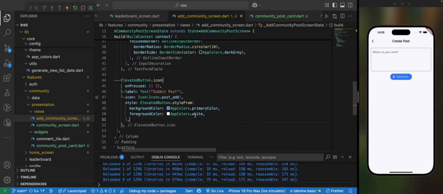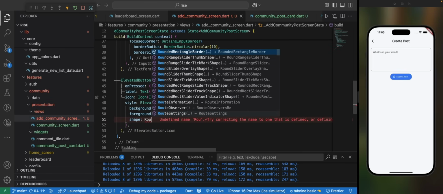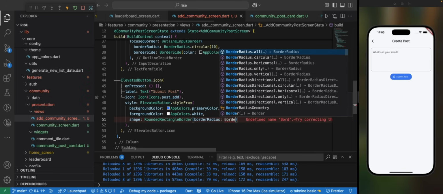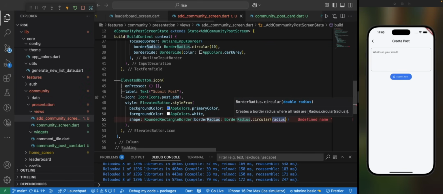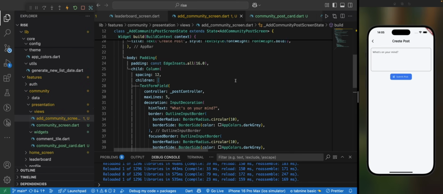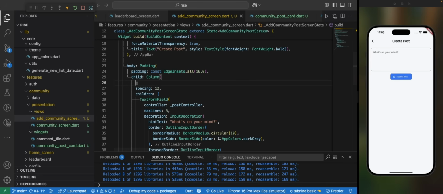So let's add shape, RoundedRectangleBorder, borderRadius, BorderRadius.circular to be 10. Nice. So you can see this is aligned to the center. That's the reason why I wanted to use crossAxisAlignment here and set it to end, like so. You can see now it's moving it to the left, which is pretty much what we are expecting to get. So now that is it, pretty much good, and we are okay with what we have currently.